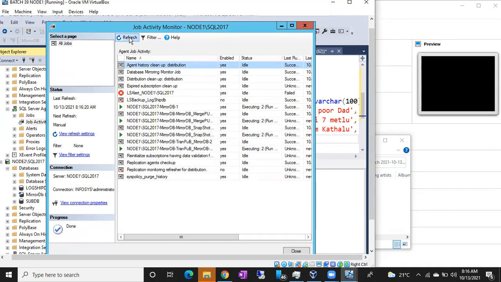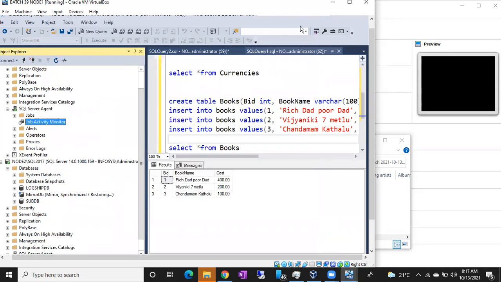You can refresh this. Your replication jobs will keep on running, guys. Nothing to worry about. A lot of jobs will be created once you configure replication, and these jobs keep running. Don't stop these replication jobs. Sometimes if any job fails, you can rerun it. In that way, you can fix replication related errors. Okay, fine. Any issues, any doubts, guys?